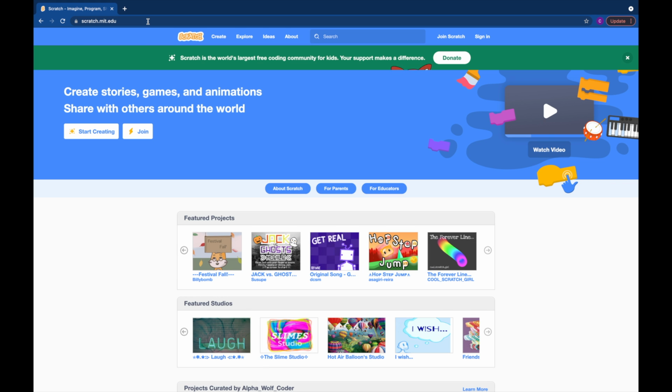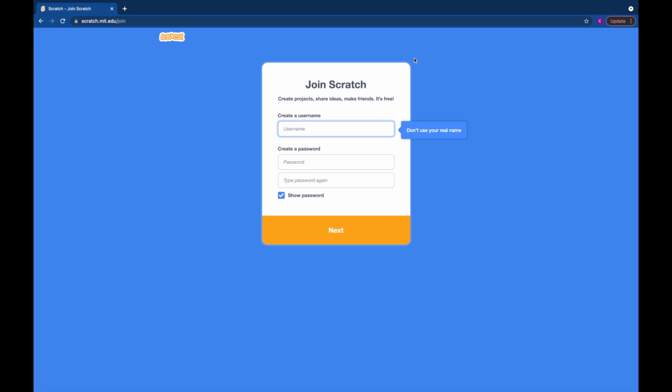In the top right corner, you will see a button that says Join Scratch. Click on it. The first field will ask you to come up with your own username. Be creative, but don't use your real name.